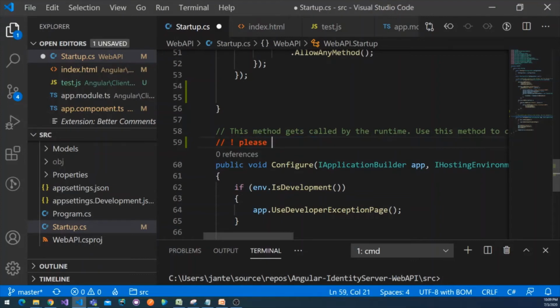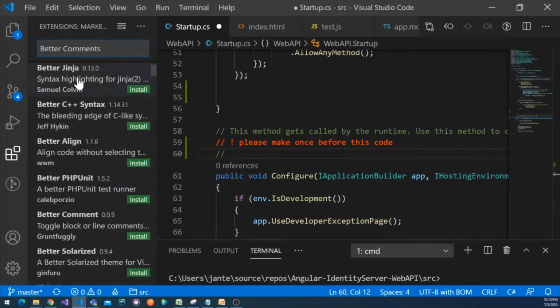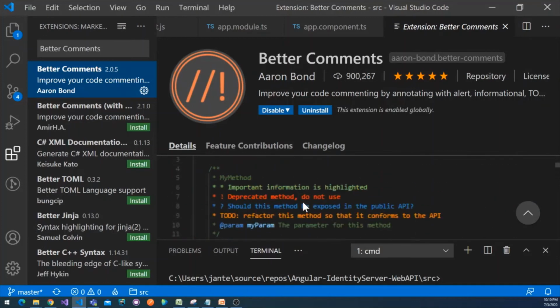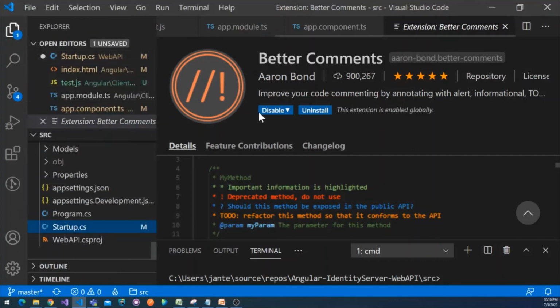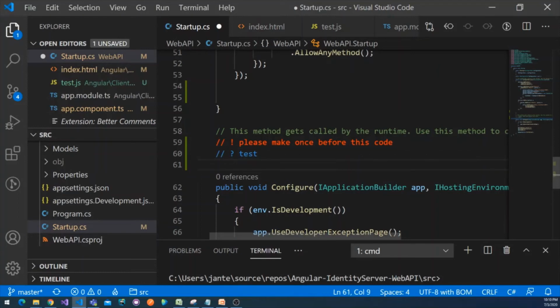please make sure once before modifying this code. And then the next one will be to-do items and questionable question items. So next we will give questionable. And then to-do item.